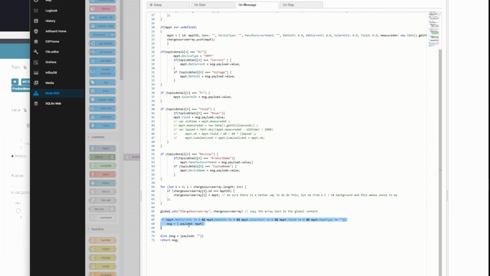So if our battery current is not equal to zero, battery voltage is not equal to zero, solar voltage and yield are all not equal to zero, and the MPV type is not equal to zero, then we can send a message. Else, we're going to send blank. Now, this causes it to throw about 30 errors when it first starts up, because Influx will get this payload and not know what to do with it. That's not an issue. It doesn't take long for it to correct itself. It will send the message as soon as all of these items are populated.